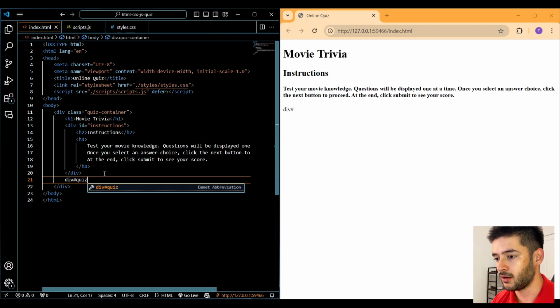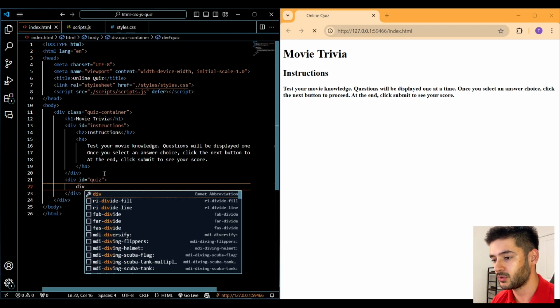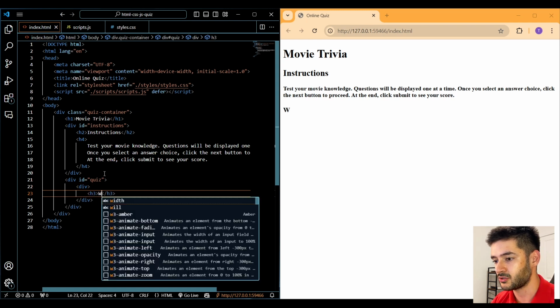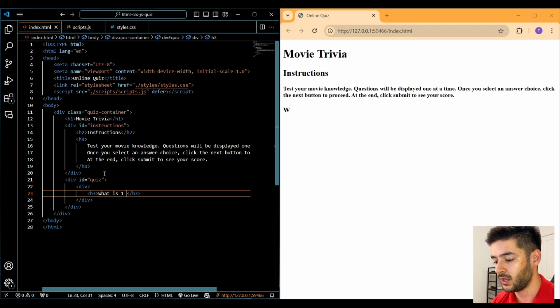Underneath our instructions div, we want to go ahead and create one more div element with an ID of quiz. Inside of this, we'll create another div element. Now we'll create an h3 element that actually asks the question. So we'll say, what is 1 plus 1 right here, and you guys can see it appearing over here.